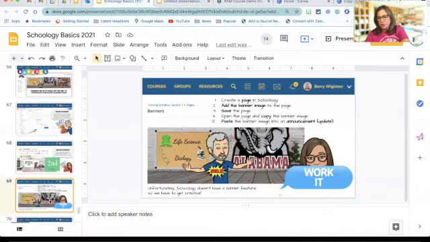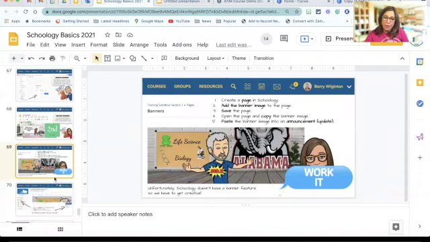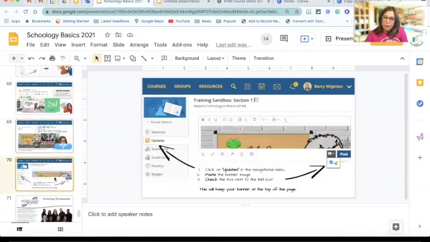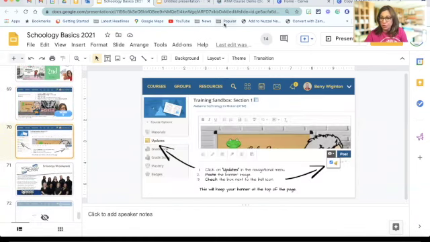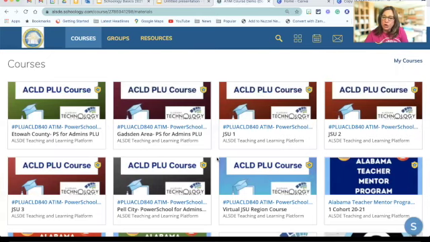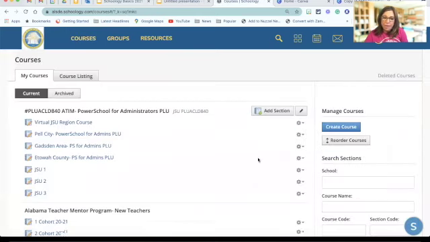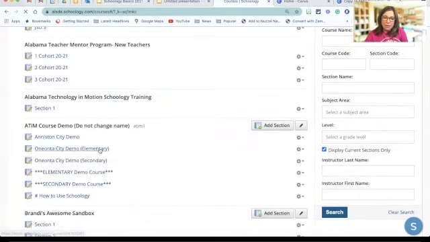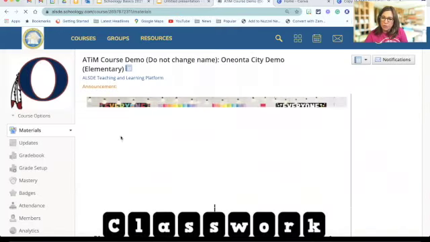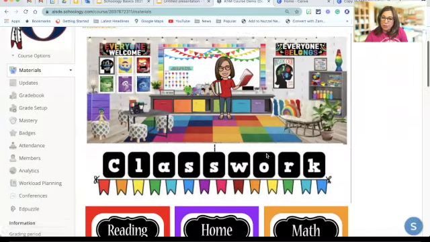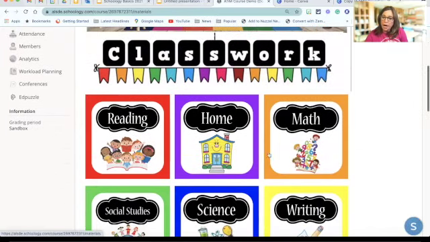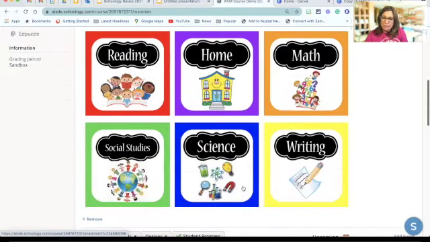So there's instructions on that, and then what you need to do to actually add that banner image to your page. We've got the instructions for that. I do want to show you a couple of courses where I got kind of fancy, like this elementary demo course. I put a banner at the top. I also hyperlinked all of these buttons.